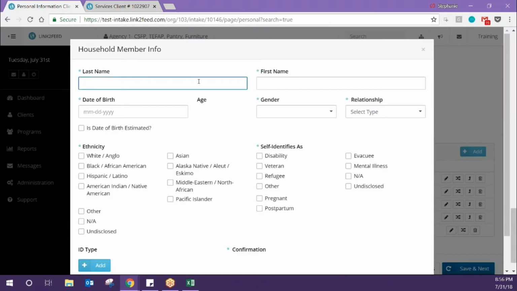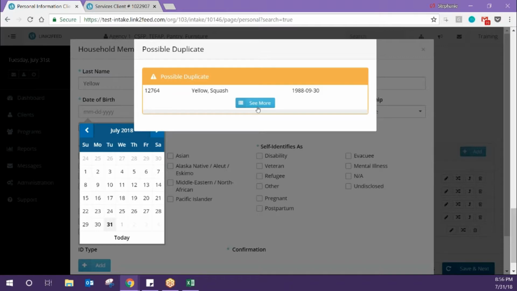Type in the person's first and last name, and the possible duplicate notification will appear if it matches anyone already in the system. If the first and last name were spelled incorrectly, the system will also still look at the date of birth entered after that to see if they match. So the system will look at the first name and date of birth, the last name and date of birth, and the first and last name.